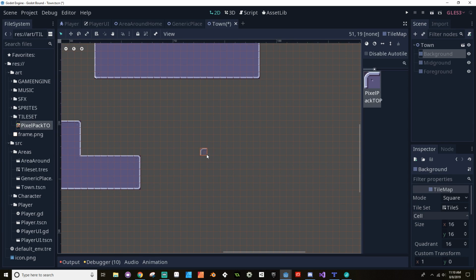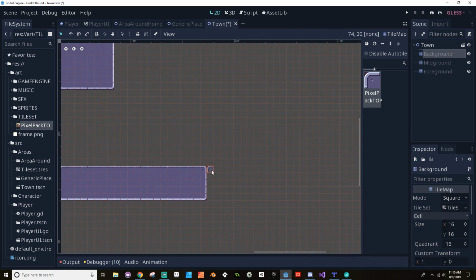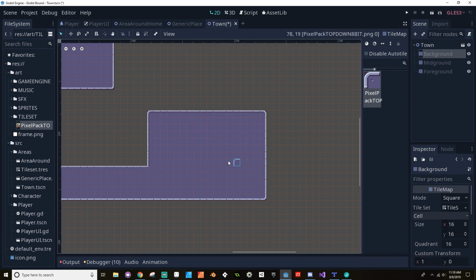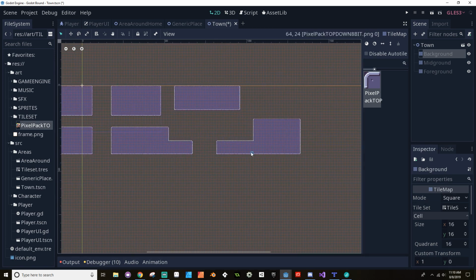Okay, let's do almost a mirror on the other side. Oops. There we go. That's not too bad.